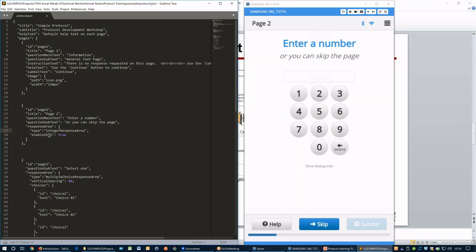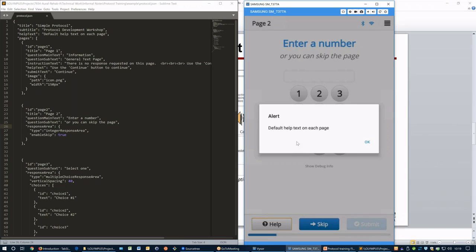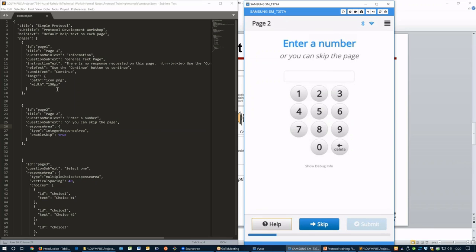You'll notice that the enable skip key is shown within the response area object. That's because the skip applies to the response input. It doesn't apply to the entire page. Also on this page, since help text is not defined, when you use the help button, you see the default help text that was inherited from the global protocol level. Also, since we don't change the submit text, the submit button says submit again instead of continue.